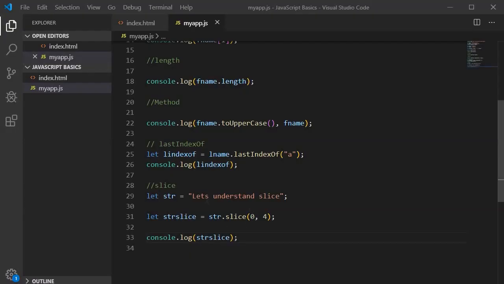Now suppose we want to extract this word "understand". How can we extract that? So let's count the positions. "Let's" is 4 characters, then a space is 5th, and the word starts with 6th, and then 7, 8, 9, 10, 11, 12, 13, 14, 15. So from 6 to 15 I want to extract, so that we will get the word understand. Save it. Let's jump into the browser.